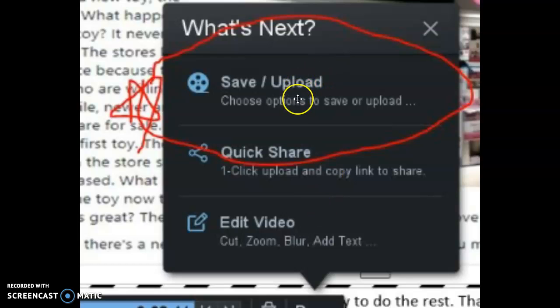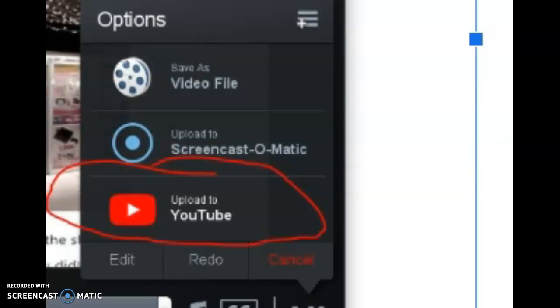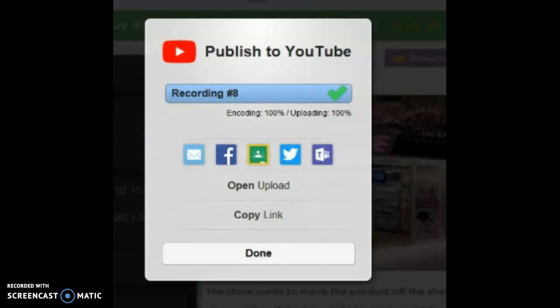The next thing you'll see is it'll give you these options. I usually save the video and upload it. The next thing you'll do, or is what I choose to do, is I upload it to YouTube. And then once you've published it to YouTube, I usually copy the link because I've never really used it to upload it to the Google Classroom, but that is obviously one of the options. So you can copy the link or you can upload it into Google Classroom.